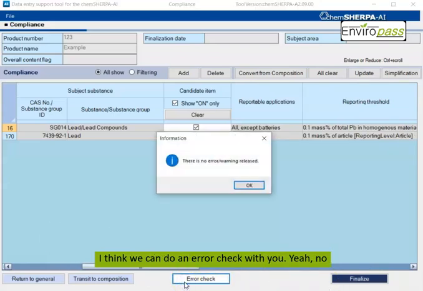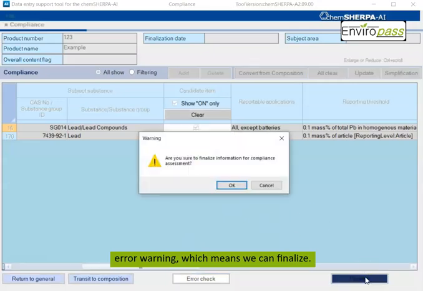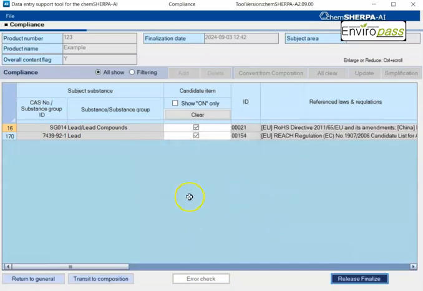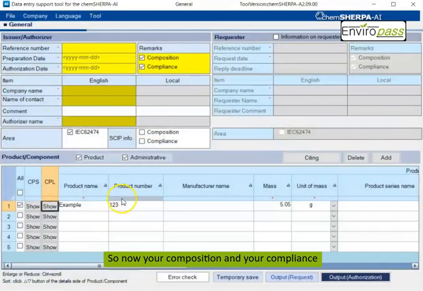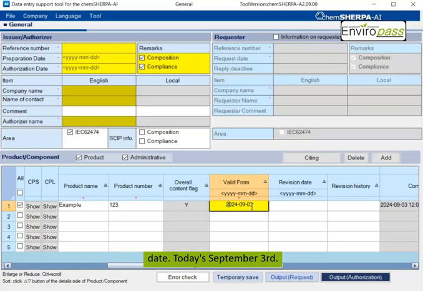We can do an error check with the error warning. Great, so now your composition and your compliance portion are both done, both finalized. That's the hard part. We've already done the general information, so for valid from, here you would put today's date, today's September 3rd.